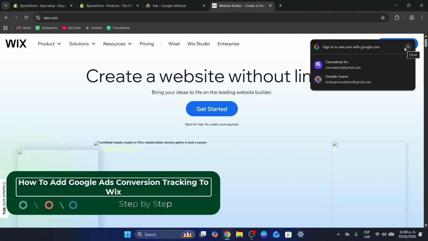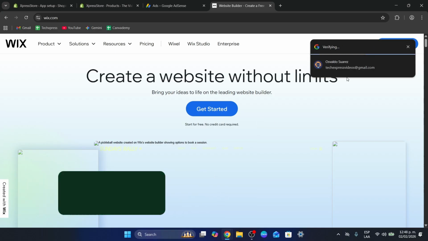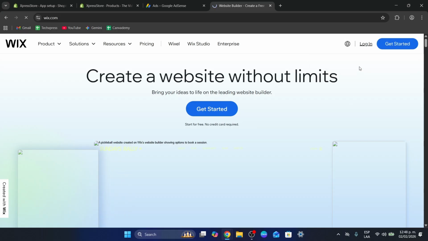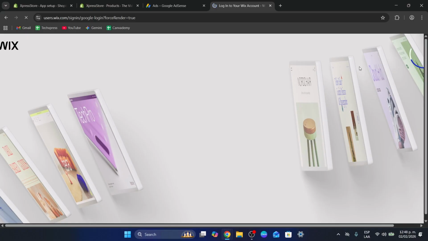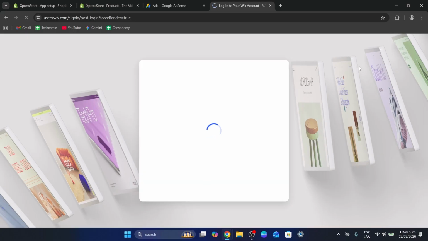If you are running Google Ads without conversion tracking, you're basically throwing your money into a black hole. Today I'm going to show you how to generate your conversion ID and label in Google Ads and link them to your Wix in just a few clicks. There's no code requirement. The process is actually really simple.